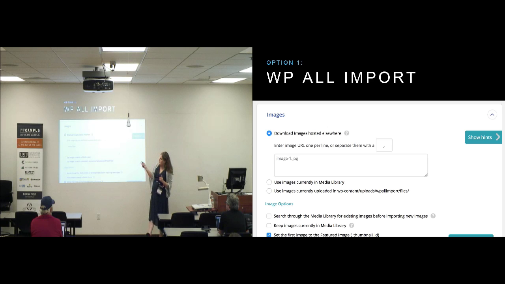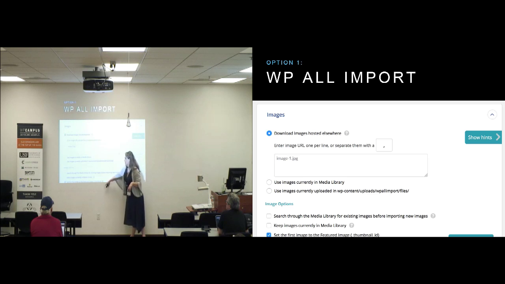It'll do images, and you have a lot of options with images. You can download them if they're given fully qualified URLs and import those into the media library. You can use images that are currently in the media library. You can put your images in a specific file place and get them from there. You can search through the media library for existing images before importing any, so you don't get duplicates. You can set the first image to be the featured image. You can do all kinds of stuff.